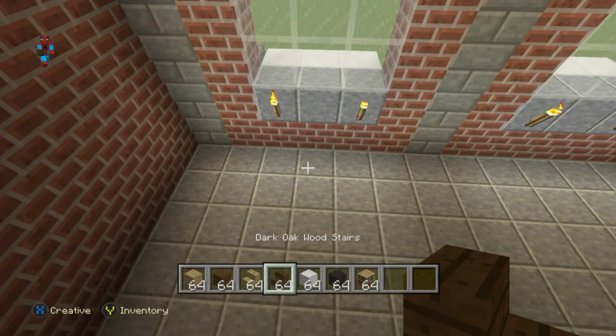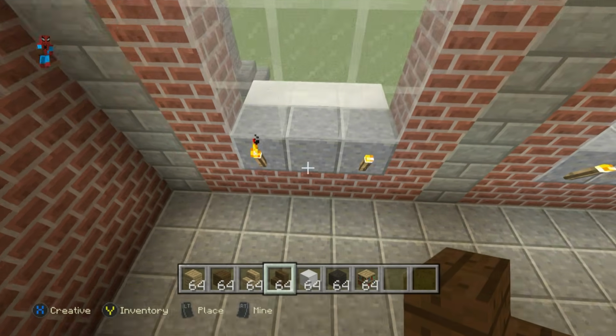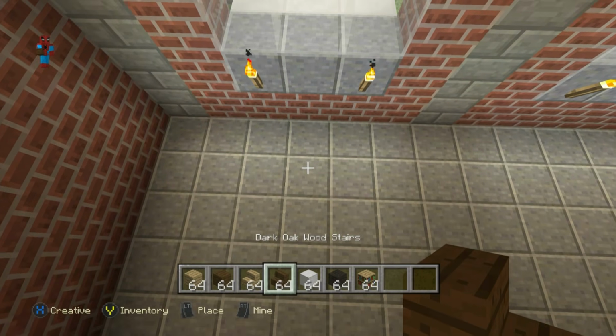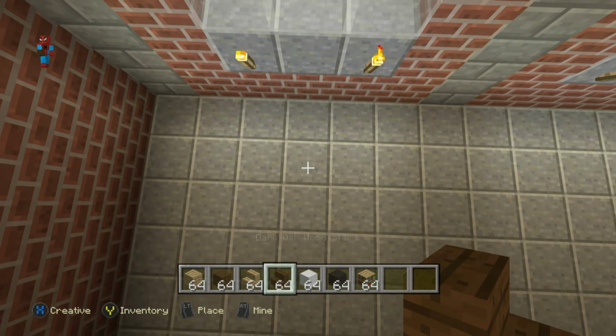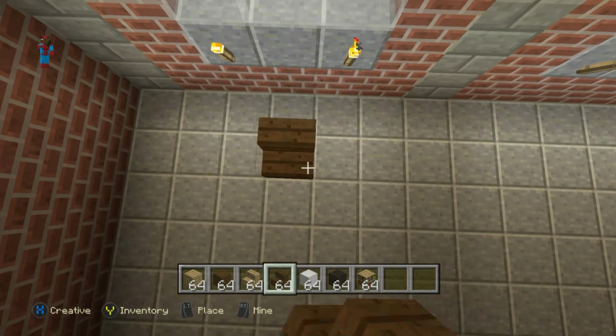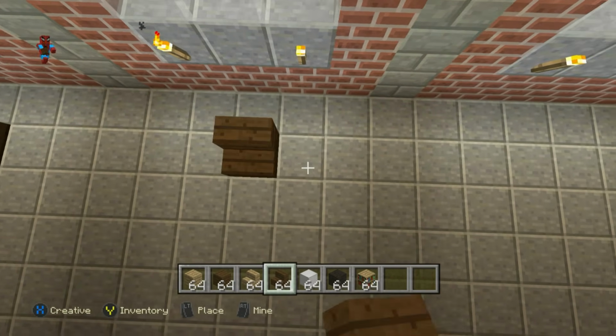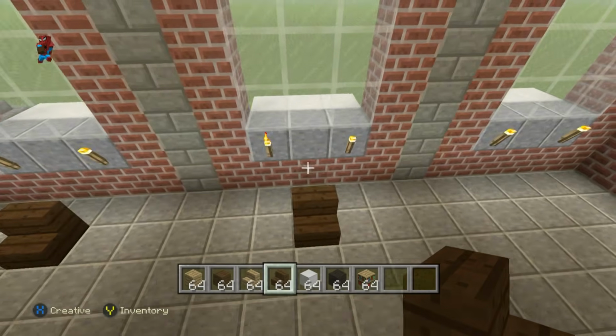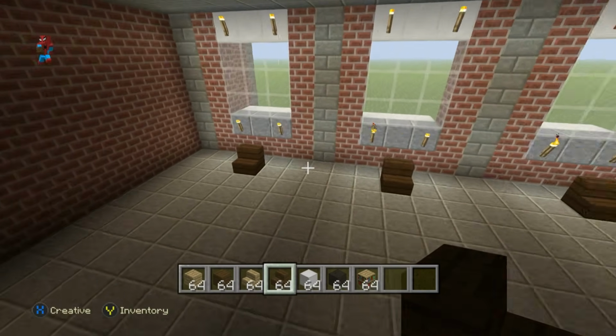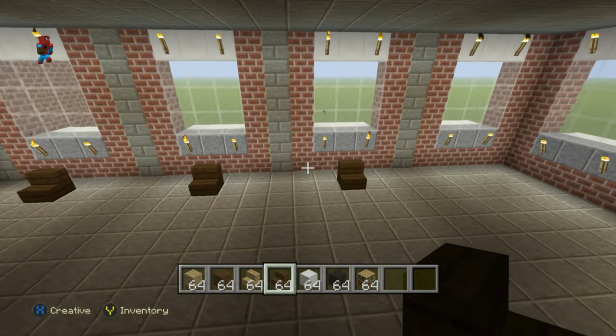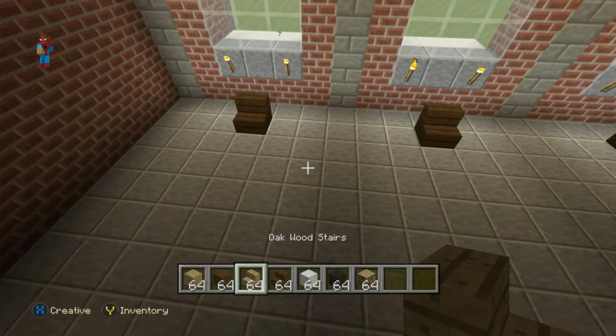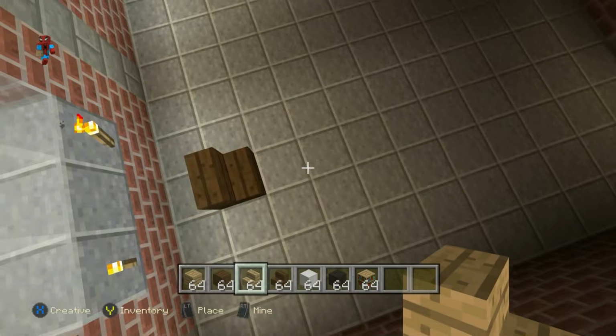The desks for this room, and there's 3 of them, are in line with the windows. So we're going to take out our dark oak wood stairs, and the chairs are 1 block away from the center of the window. So we have 1, 2, and 3, just like that. So starting from that left-hand side there, we have 1, 2, 3 chairs. And the way that I made the desks is this. I made it like this.